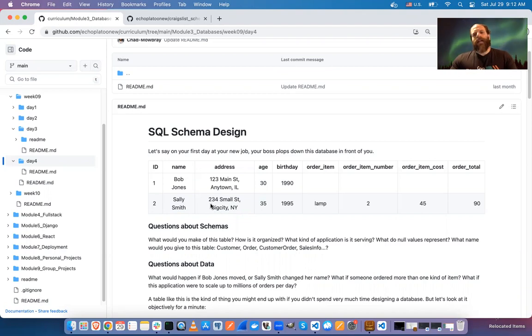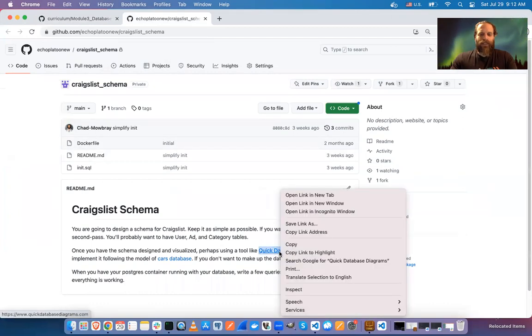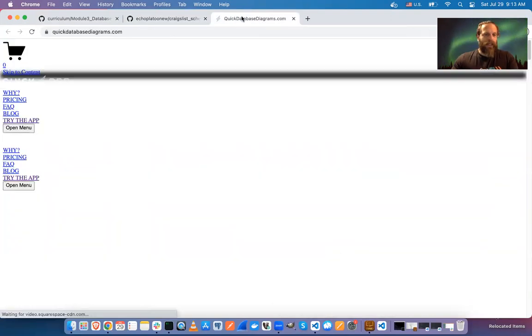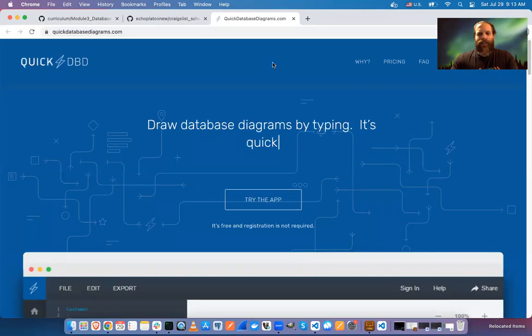So that's the top level goal of creating a database design, but we're going to start from the bottom and work our way up to something closer to that. The first thing I'm going to do: here's a link to the challenge, and in it there's a link to this database diagramming tool, which I'm going to use. You don't have to use it, but you should use something, whether it's drawing on a piece of paper or some other tool.